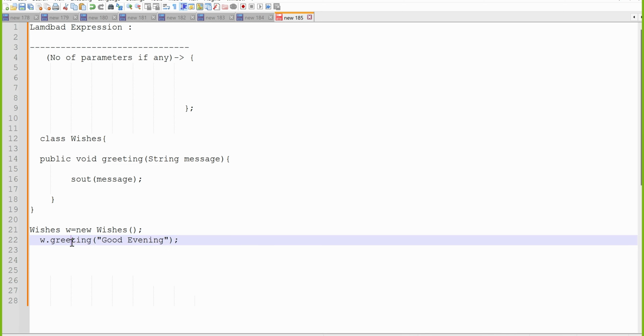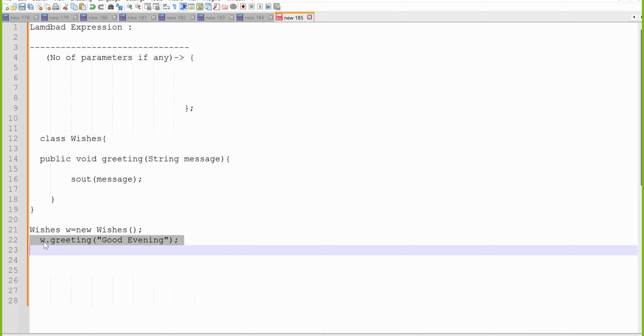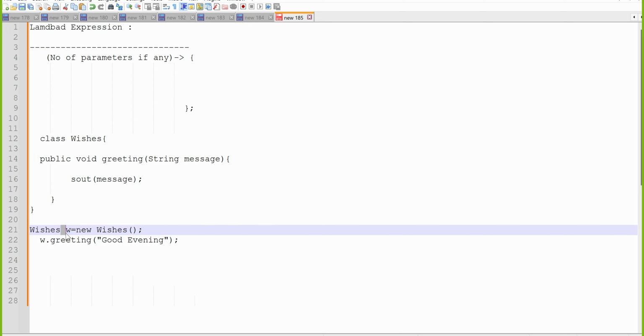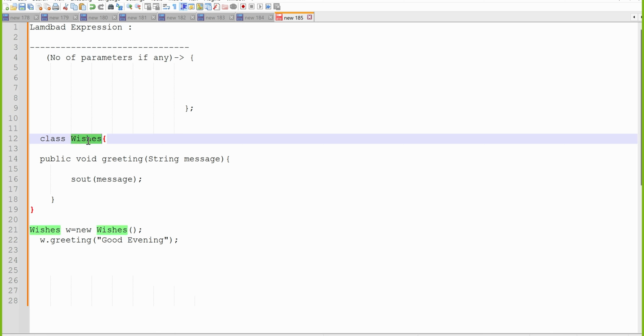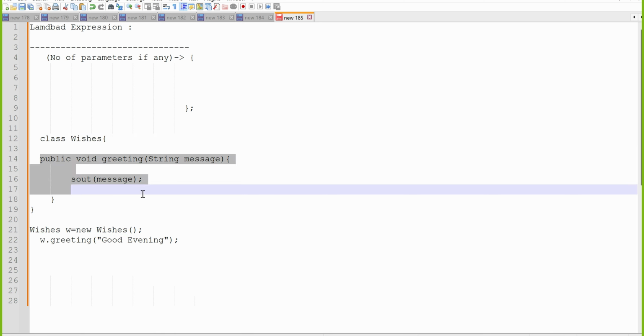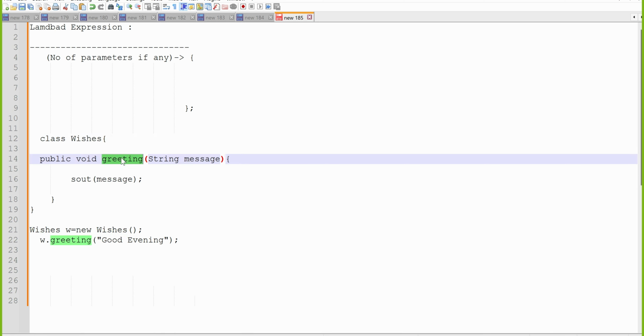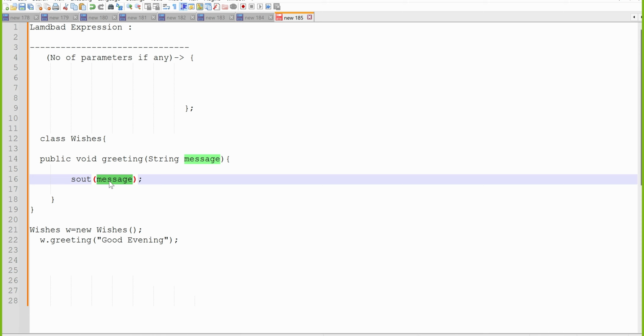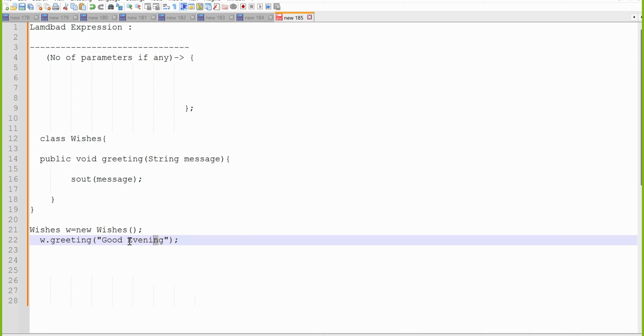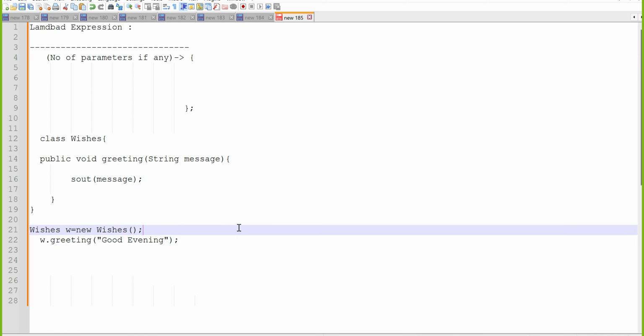Now if you want to trace it, you can trace it like this. Greeting is a method called by the W object. W is an object of the Wishes class. Go to the Wishes class and search for the greeting method. It is there, and it will print the message. So it will print Good evening.